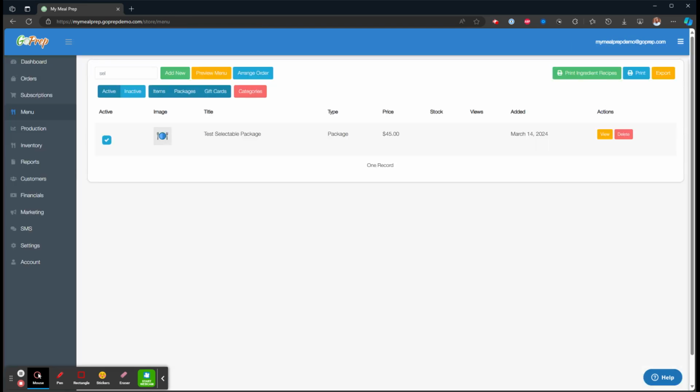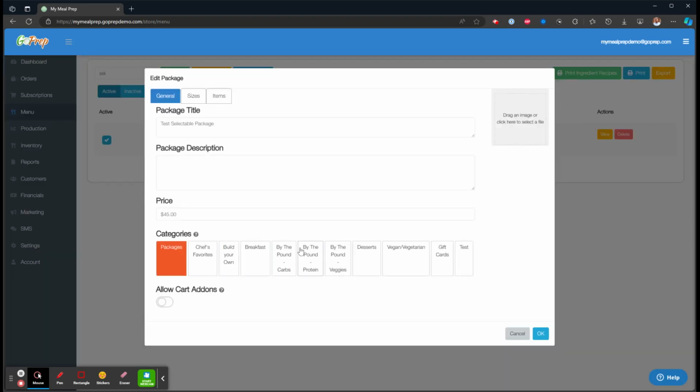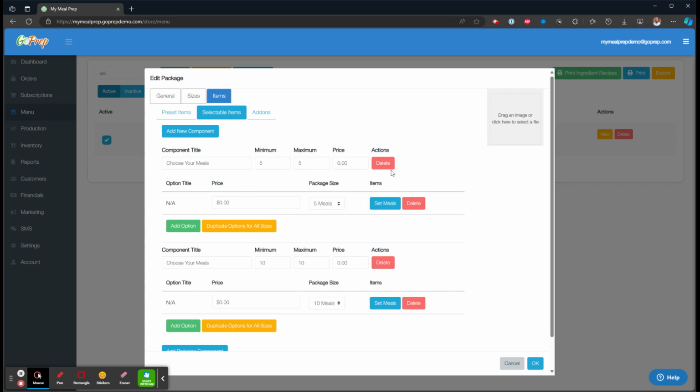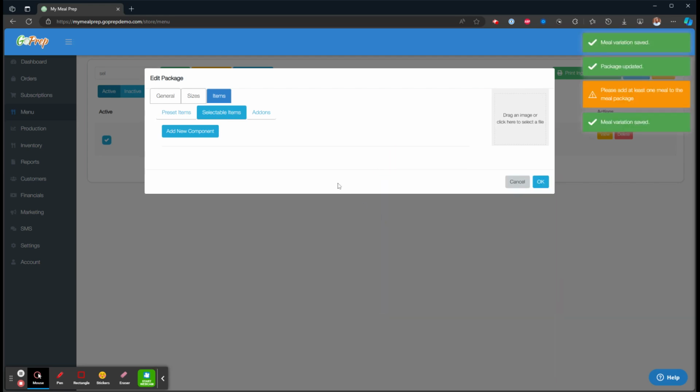So now I'm going to rewind a little bit and show you how we could add some complexity to that package if you wanted. So I'll pull that package back up on my menu page. I'm going to go back to Items and back to Selectable. And I'm going to delete these components that I made. I'm going to do something a little bit different.